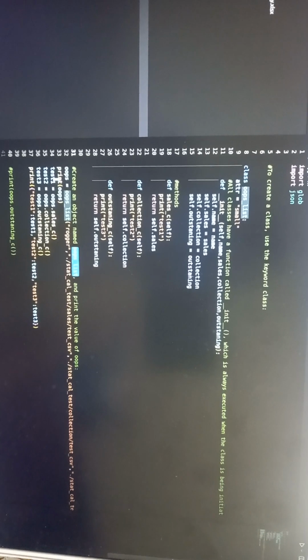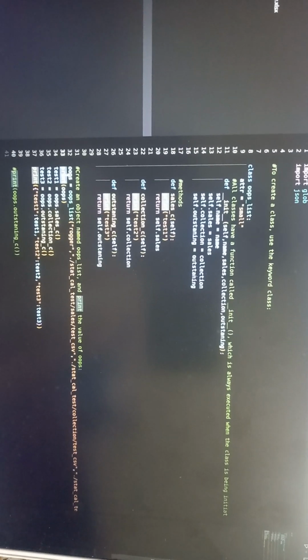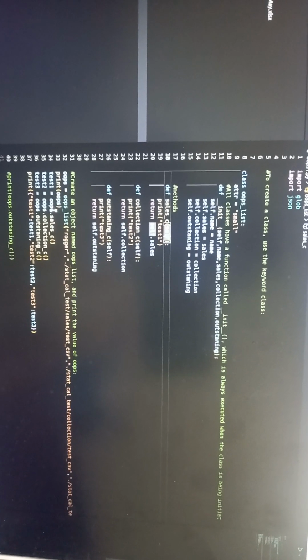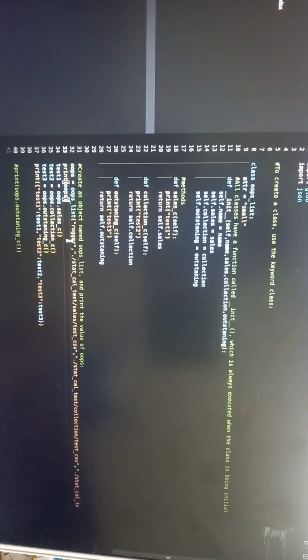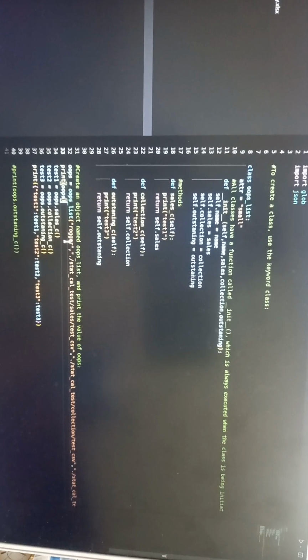For this one we need to create whoops. These are method calls, that is whoops dot, whichever method. See here, like this we should use whoops list. This is the class name. Here inside I am using parameters, that is the name Roger.